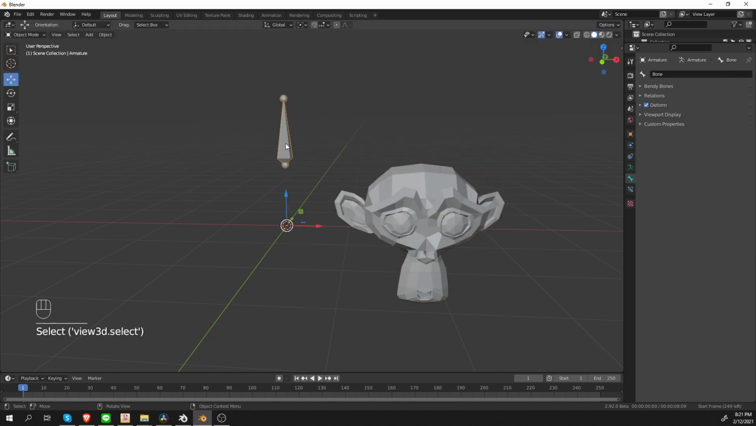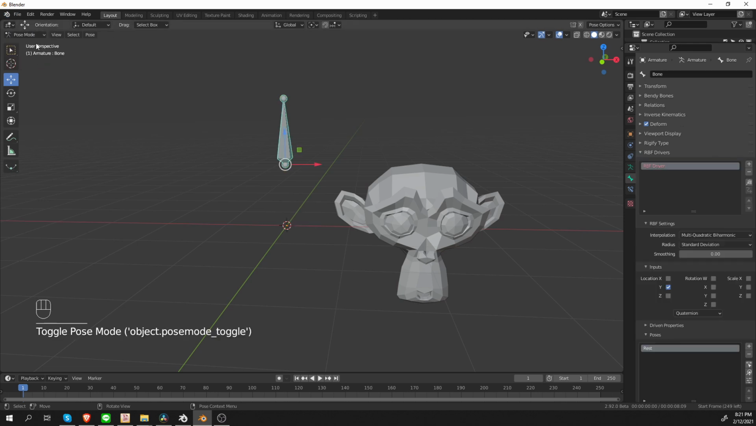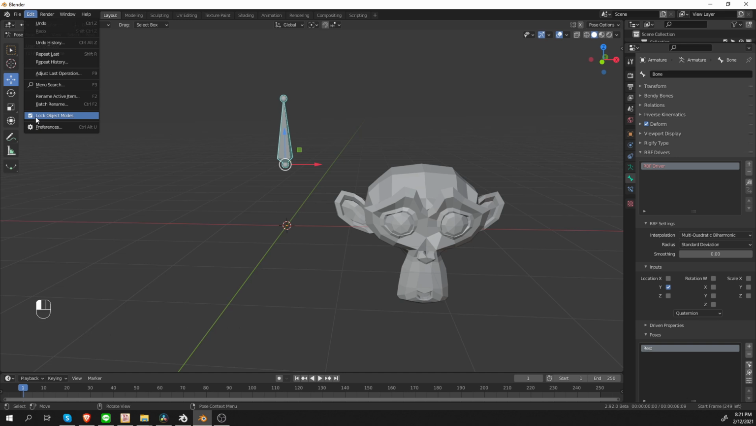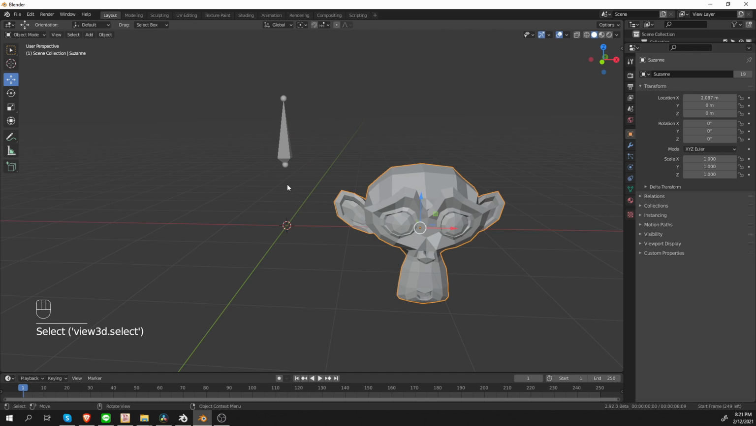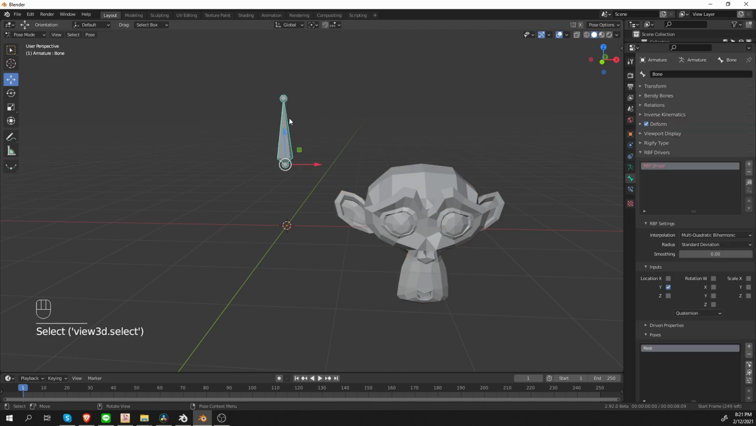But here's a little tip for you. I'll go back to pose mode and under edit, I'm going to untick lock object modes. And that allows me to select Suzanne and she'll be in object mode. And then if I click back to the bone, I'll be in pose mode and I can edit my driver.